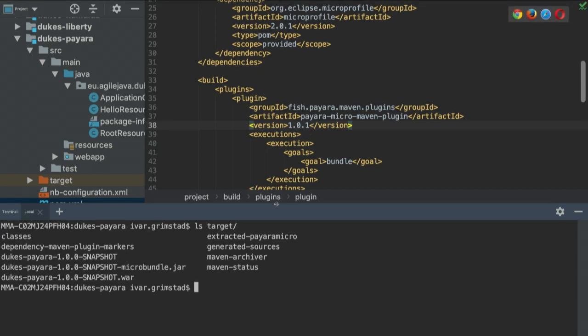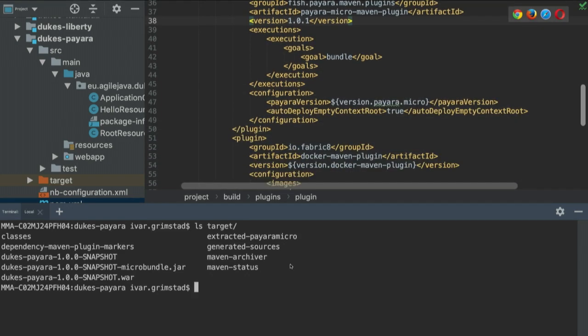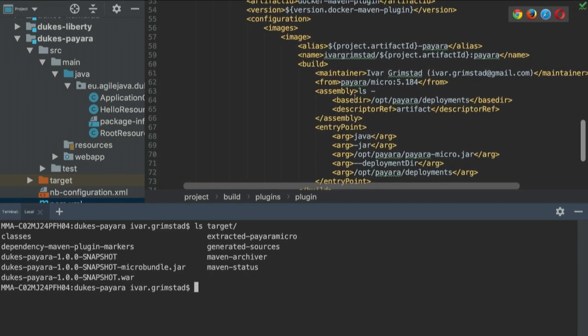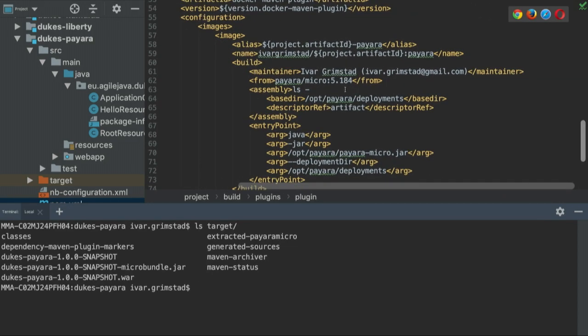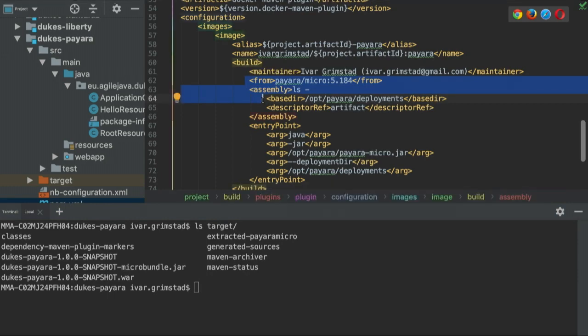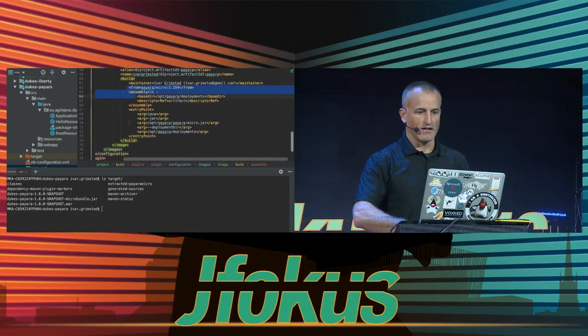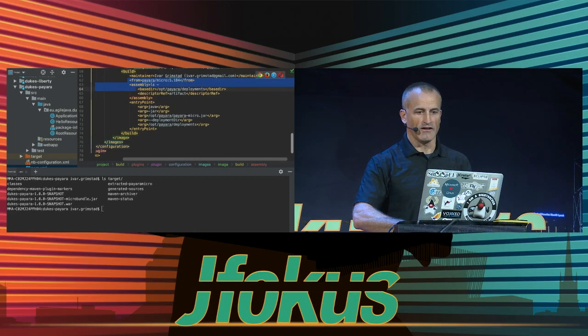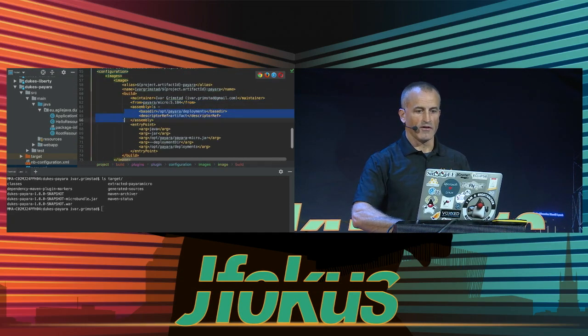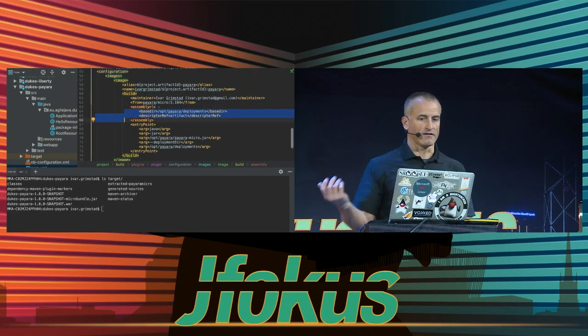And what I also can do is create a Docker image with this one using the hollow jar. If I want to do that, the most convenient way is to pick a base image that already has the Payara Micro jar for me. So what I do here is put the WAR file into the Docker image and run it from there.